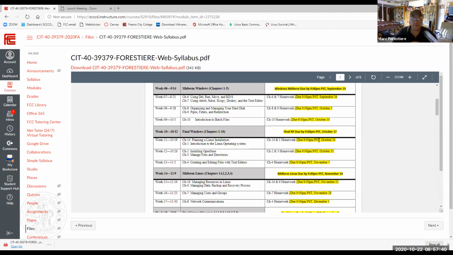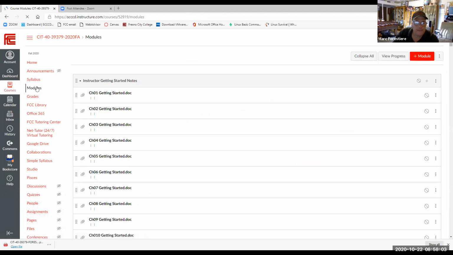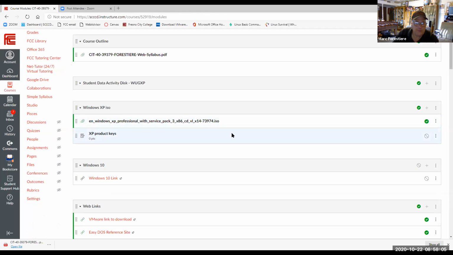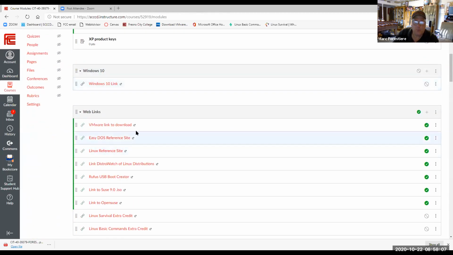So anyway, you have that. It's a newer book that we're working with, and again, this book is using SUSE Linux. At the end of the book, there's actually a CD that you can use to install it, or I give you a link to an ISO where you can install the ISO onto a drive, okay? Let me come back to our modules again. Here we go. And then I'm going to go down to where I have the basic web links, okay?